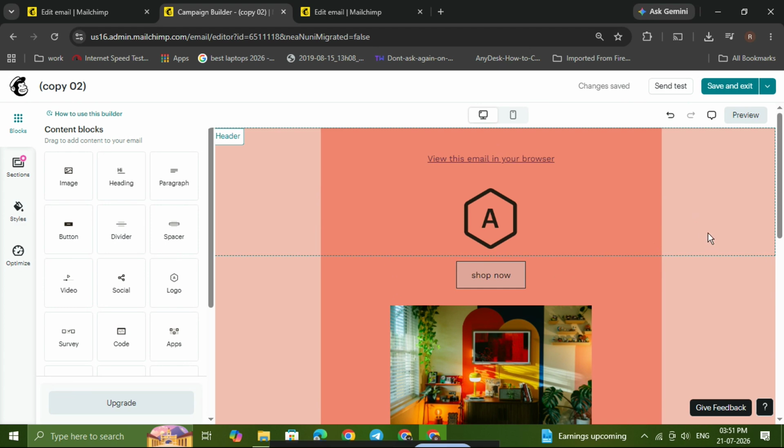Once your design looks good, head to the top right corner of the editor. Click the drop-down arrow next to Save and Exit. This opens the additional save options inside MailChimp. A lot of users miss this step, but this is where the template saving feature is located. From the drop-down menu, select Save as Template.